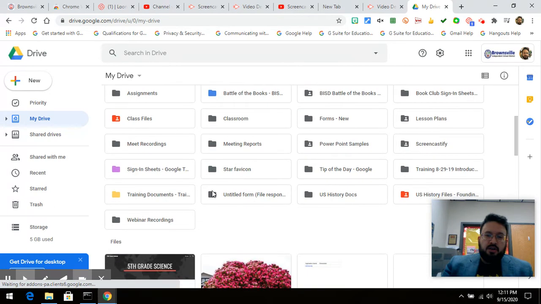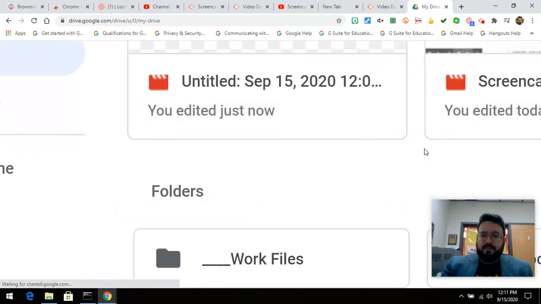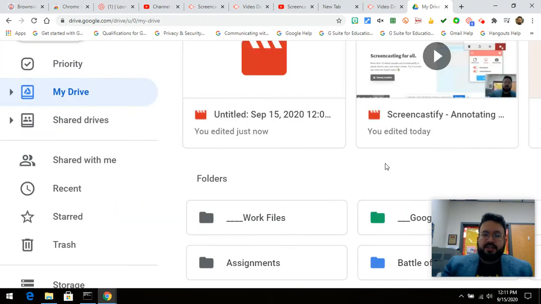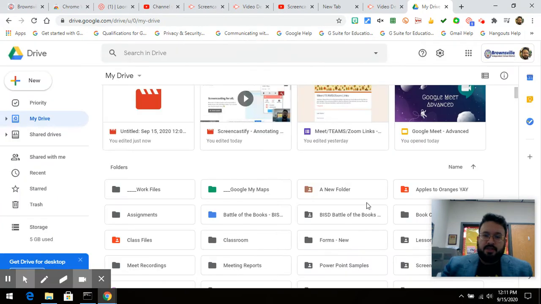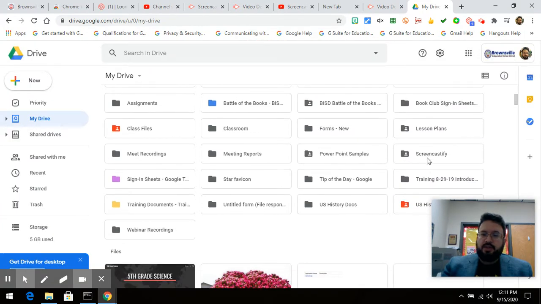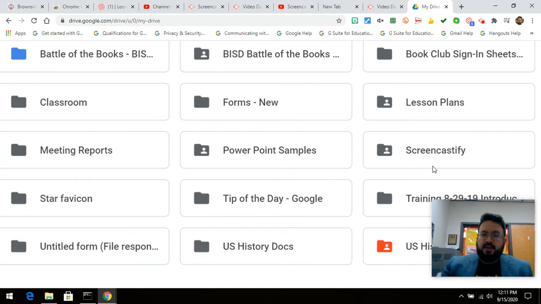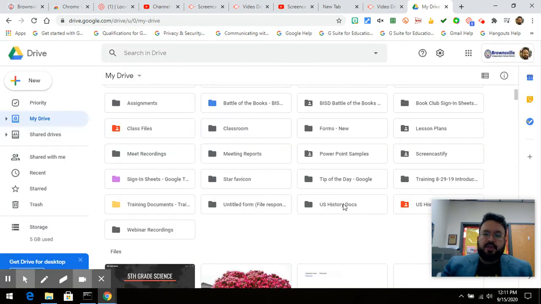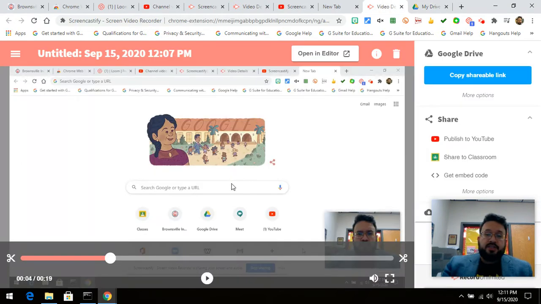If I come down here, take a look. Screencastify. Okay, I didn't mean to make the screen that big that quickly. Okay, there it is. Screencastify. There's a folder dedicated to it. And that's immediately done automatically. You don't do that. It's automatically done for you at the conclusion of your first video recording in Screencastify.